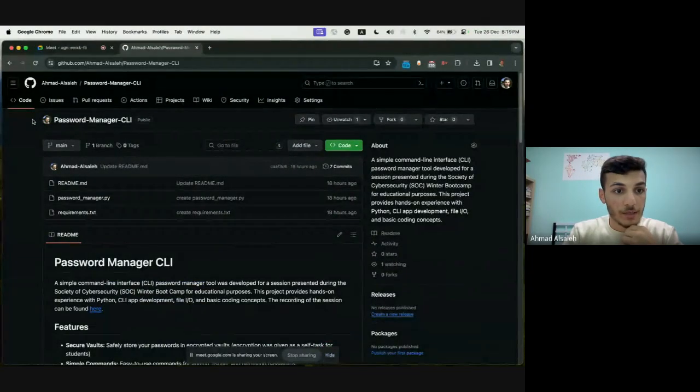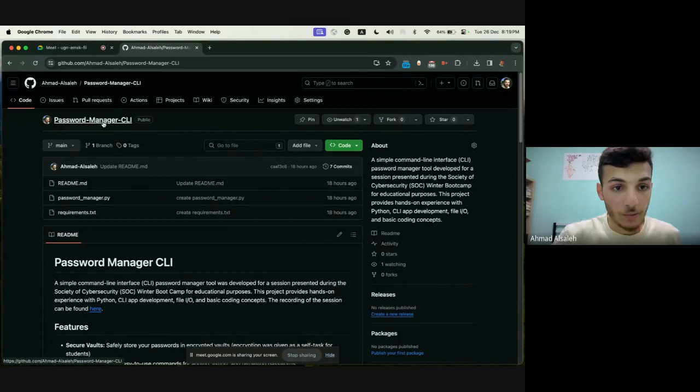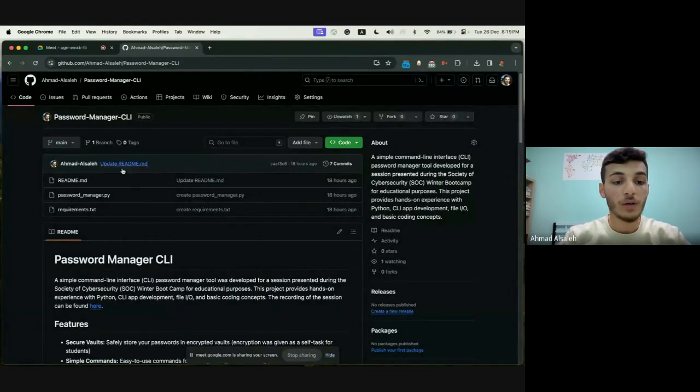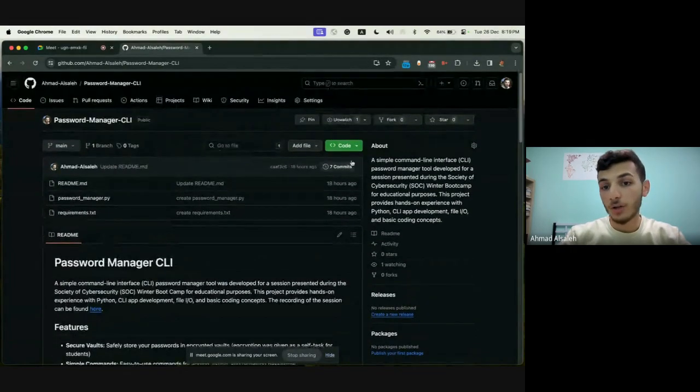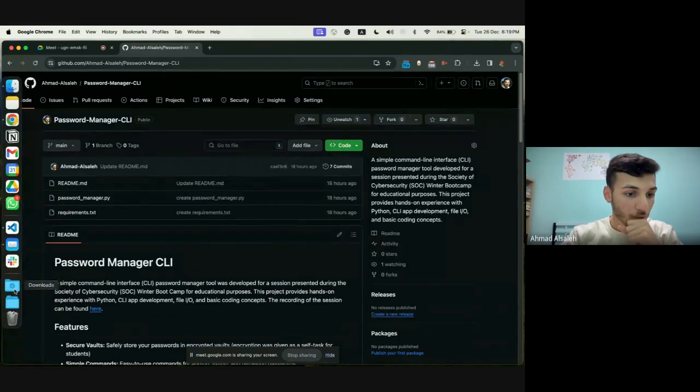So basically, this is a GitHub repository. A repository is like a folder, just a fancy word for a folder on GitHub. Again, GitHub is like a cloud, but instead of sharing photos and documents with others, we're sharing code here. You hit on code and then download zip. Or if you have VS Code, you can possibly try this. I have never tried it and I don't really recommend it. Just download zip is the secure way.